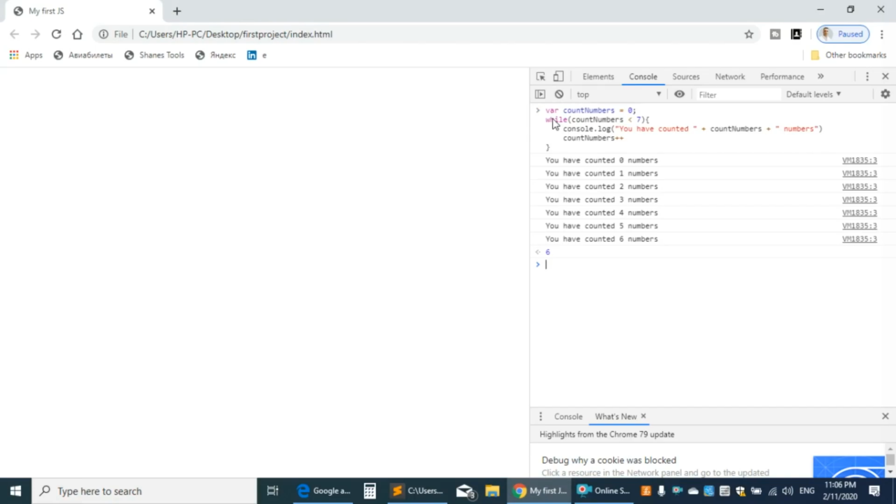We create a variable called countNumbers and set its value to 0, and when we reach the while loop we check whether countNumbers is less than 7. Because 0 is less than 7, the code inside the braces, the body of the loop, runs and "You have counted 0 numbers" is logged. Next, countNumbers plus plus adds 1 to the value of countNumbers, and we go back to the start of the loop. This repeats until countNumbers becomes 7, at which point the condition becomes false. That's all about while loops, guys.